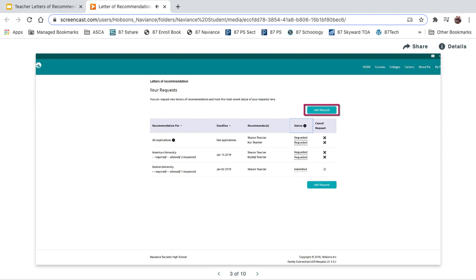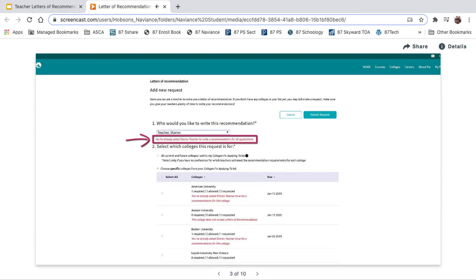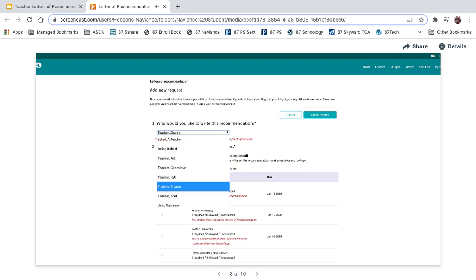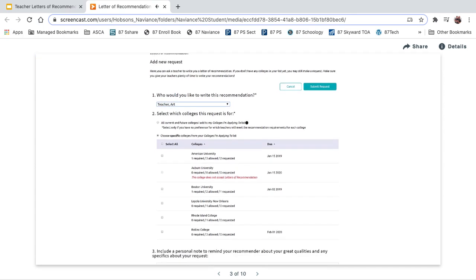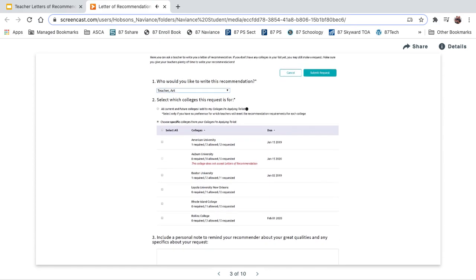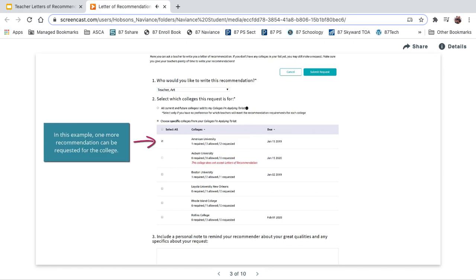Click Add Request. Start with the teacher that you would like to write the recommendation. Use the drop-down and make your selection. If you've already chosen someone, a message will display. Next, if a college doesn't require a letter of recommendation, a notification will display under the college's name. Additionally, the number required, allowed, and requested is also available.